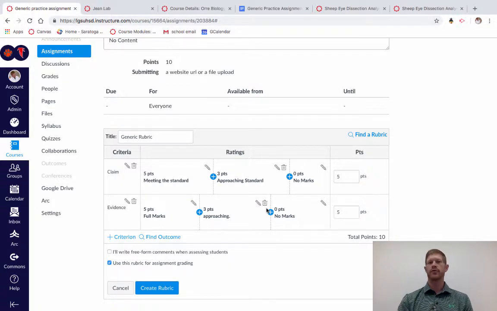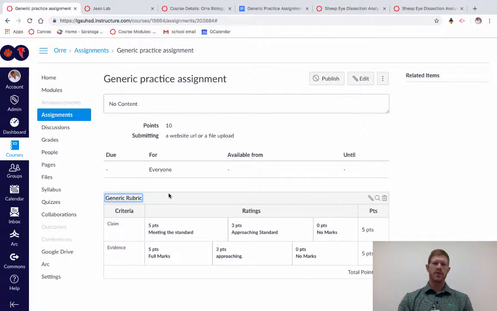grade. So you can even have a rubric that you complete that maybe doesn't go towards their grade, but honestly, that's not likely to be the case. So I'm going to say create rubric. Now my generic rubric has been connected, and now I'm going to hit publish.